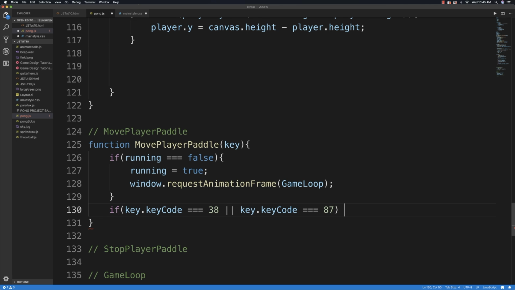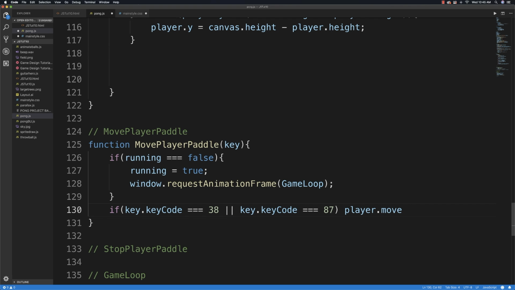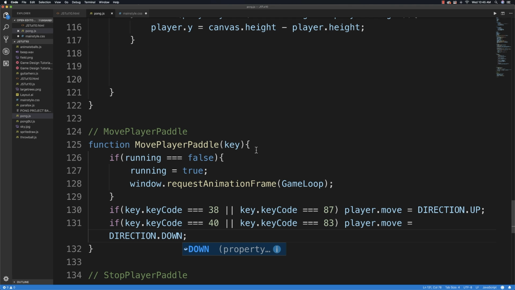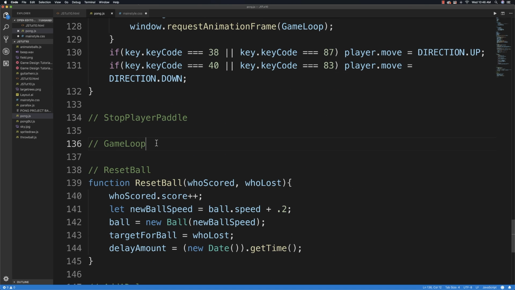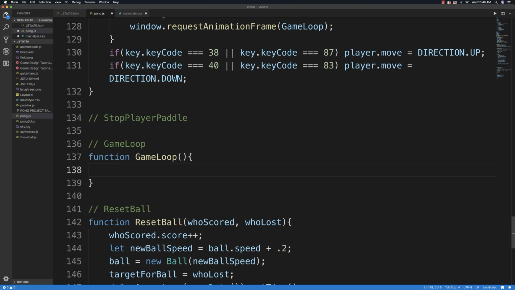Well, in that situation, I'm going to change the move direction for my player to be equal to the direction up. And if they press the down arrow or the S key, I just have to change these. So let's change this to 40 and let's change this to 83. Then the move direction is going to be set for down. And the game loop here, function gameLoop, I'm going to create that as well. And just so this all works without errors, save that.